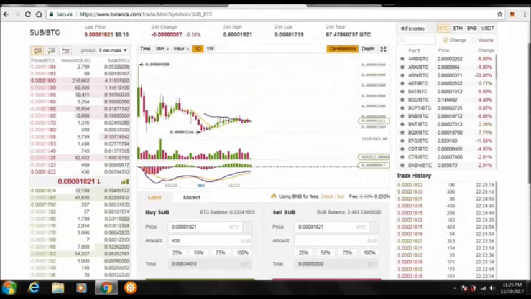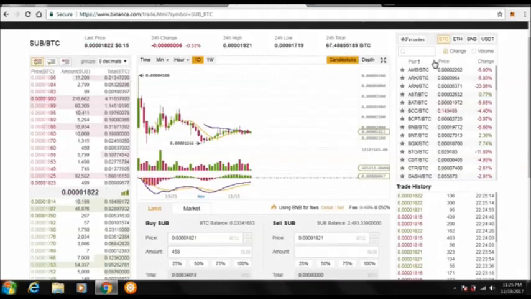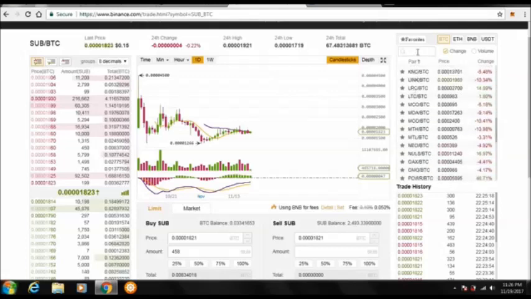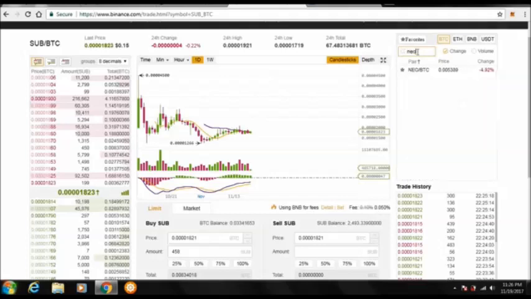And up here, right here on the right, this is where all the altcoins are shown. This is all the different altcoins they have. They have a whole lot of them. And right up in this search bar, you could type in the name you want. So say we wanted to search NEO. You type NEO, click on it, and it pulls up the NEO exchange. Very simple, very nice when it loads.